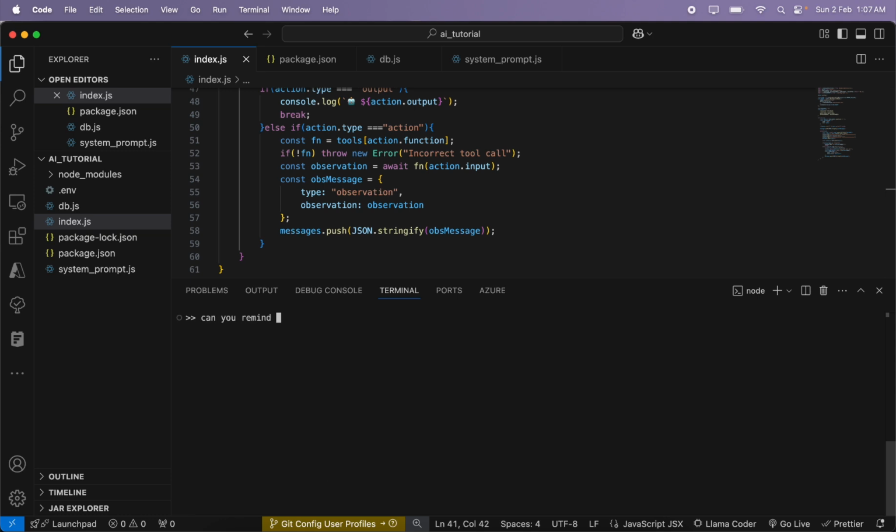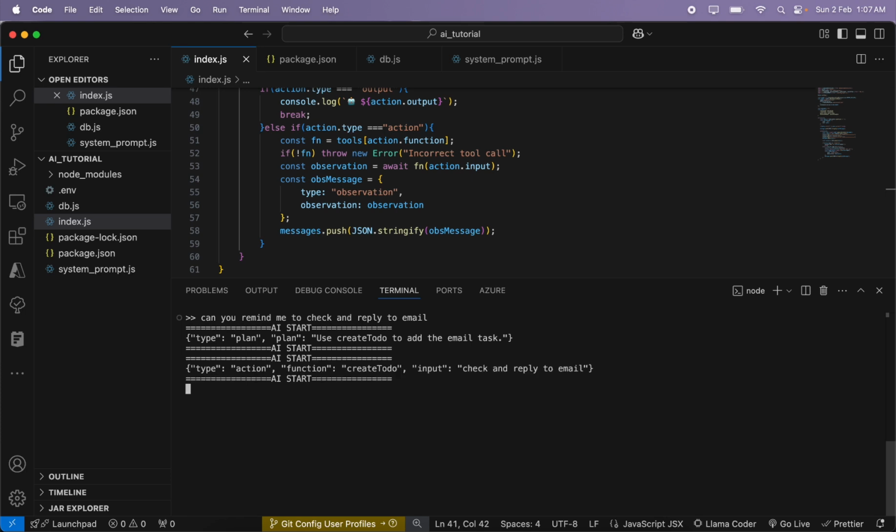can you remind me to check and reply to email? Okay, as you can see, it has planned and given the action. Action was a function create to do and then input was check and reply. Once we call this function with this input, we have given the observation, and then it has generated the output based on the observation which we gave.